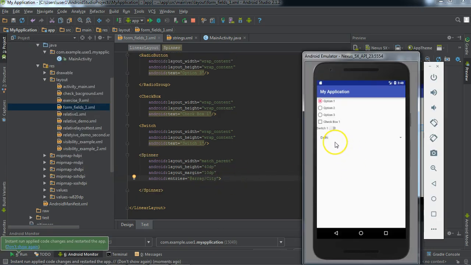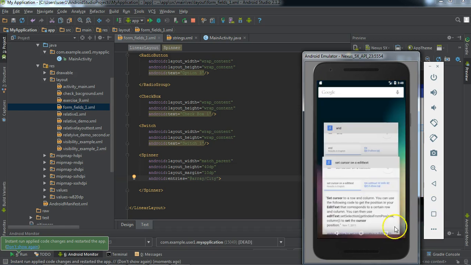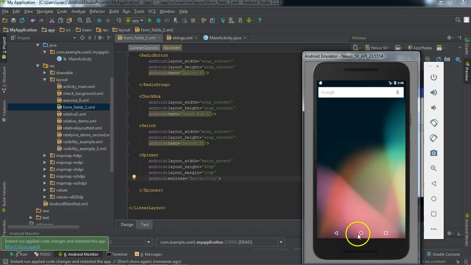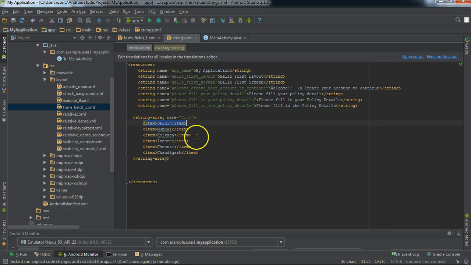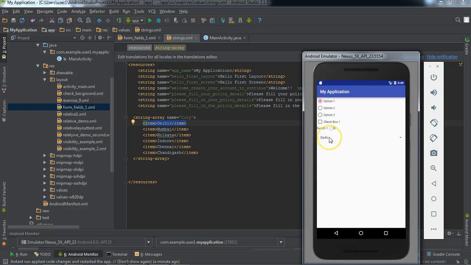As soon as we run our application in the emulator, we see the drop down populated with some values. Whatever value we select, that gets selected in the drop down. And if you notice, by default, if we run our application here, the first element in the array, that is the Delhi city name, gets selected by default.